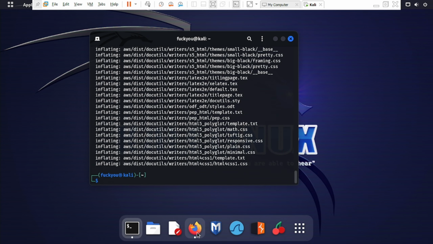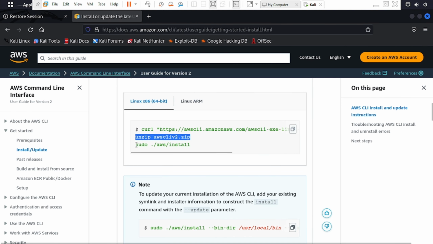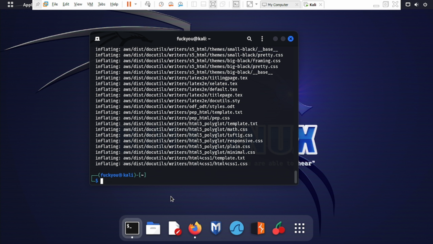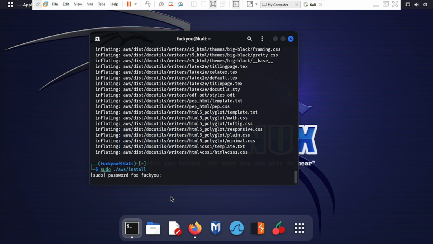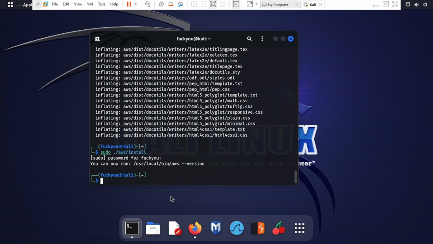So I'm going to copy the third command. So the third command is to install the AWS CLI. So you can see here sudo dot slash. So dot slash is to install anything. So we are going to paste it and it will ask for the password. So after I put my password, it will install everything automatically.